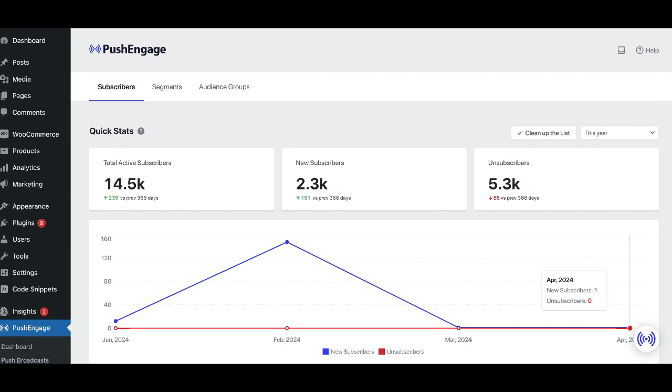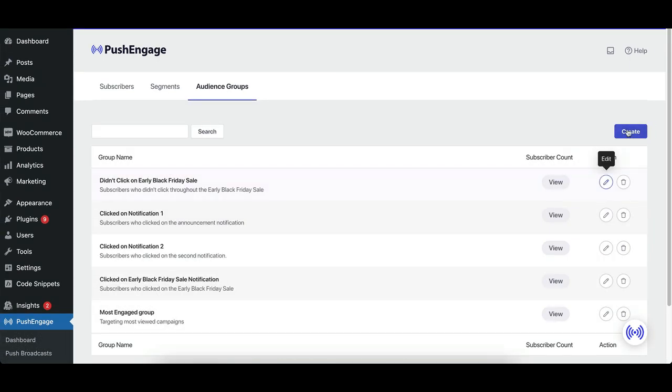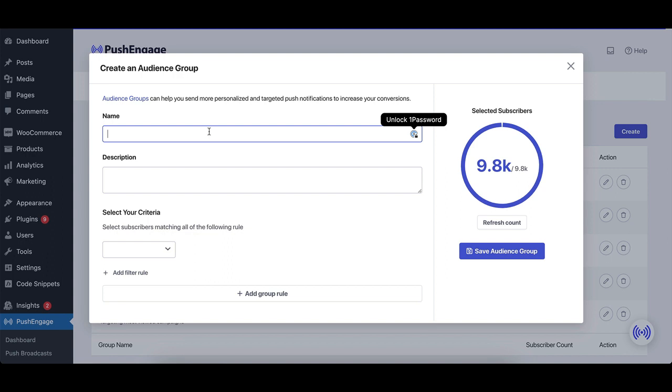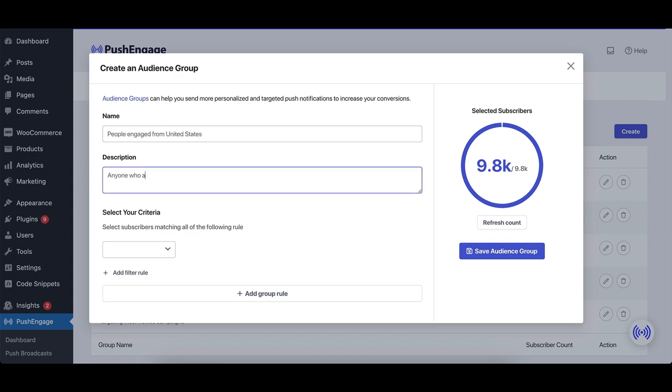First, visit the PushEngage dashboard on your WordPress site. Then navigate to the Audience tab and go to the Audience section. To create a new audience group, click on the Create button to start defining your audience group. Name your group and add a description to keep your groups organized.